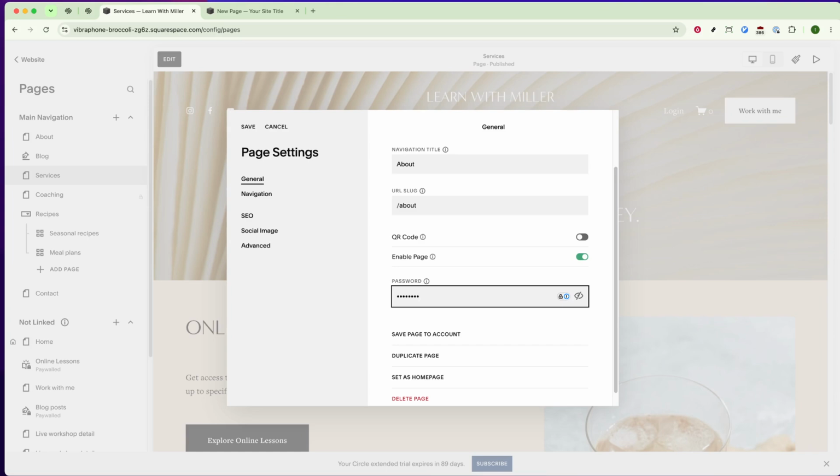Once you've located the password field, you can either review the current password or update it as needed. To set a new password, simply type it into the field and remember to choose something secure that's easy for you to remember, but difficult for others to guess. This step is essential for maintaining the privacy and exclusivity of your page content. After making any changes, be sure to save your settings.